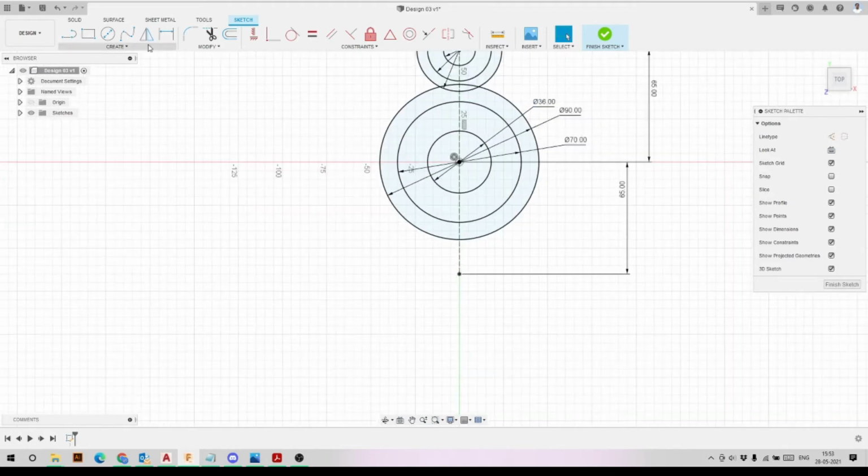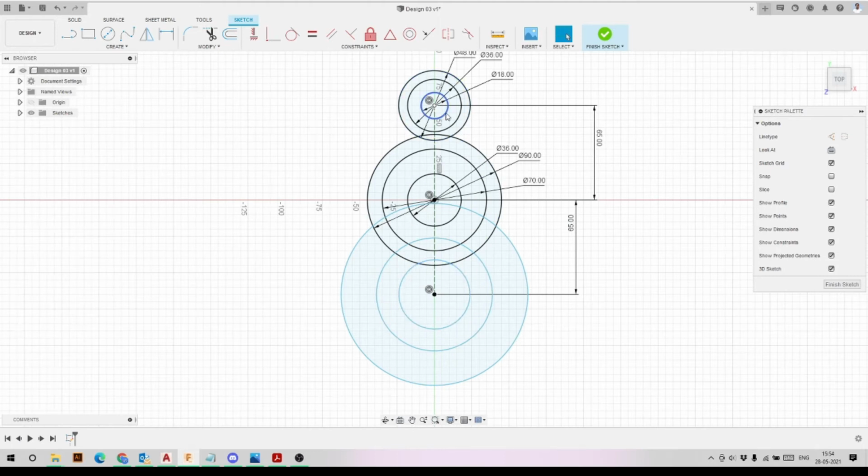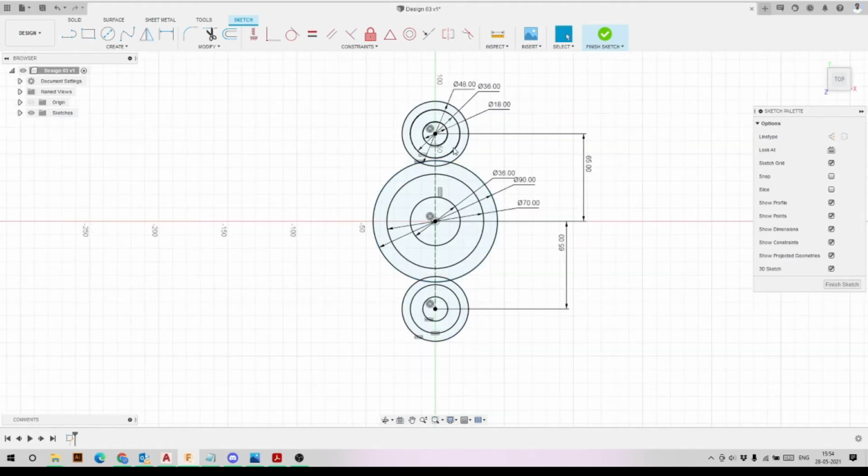The same we'll do on the other side. We'll create a circle like this. This time we know that this circle and this circle are equal, so we'll apply the equal constraint. I want this circle and this circle equal, this circle and this circle equal, and this circle and this circle equal. So no need to put the dimensions again. We can just apply the equal constraint since the things are equal on both sides, right?